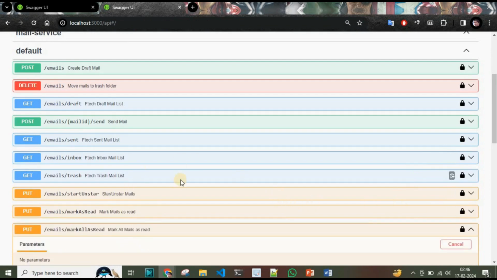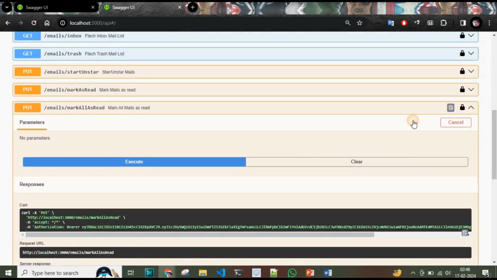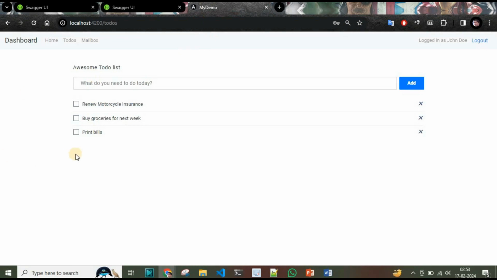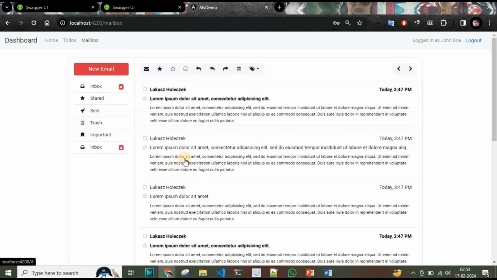So we have seen all the rest of the APIs. So we built our APIs. Basically, I built these APIs for this UI. So this is the Angular UI we built here. We have the to-dos, the create, read, update, delete to-dos. You can check the link of this Angular app in the upper right corner. Now here we also have this mailbox.